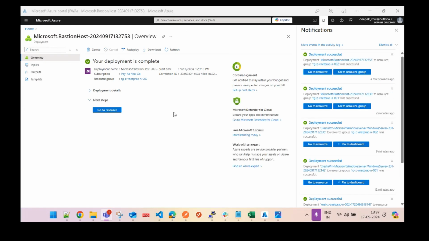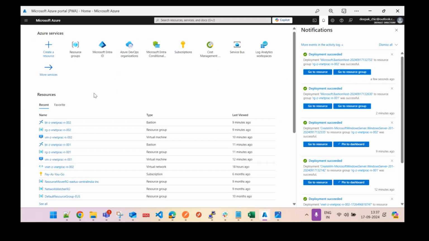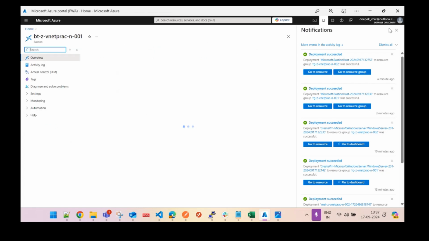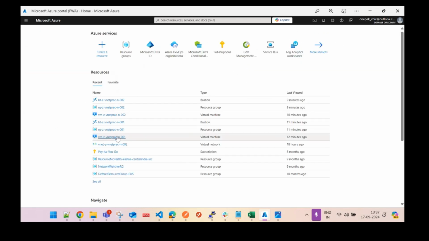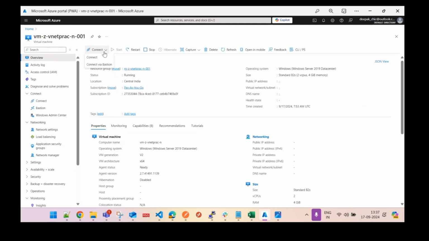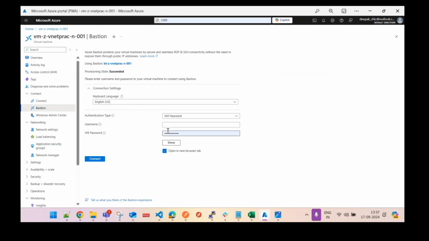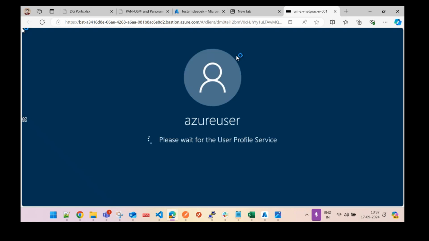All right, guys. So both of our Bastion services have been created. Now quickly verify. Let's move into the VM and click on Connect via Bastion. Yep, we are able to see the login page. So let's put in the username. I hope I'm not forgetting. All right. I guess we are able to open the VM.